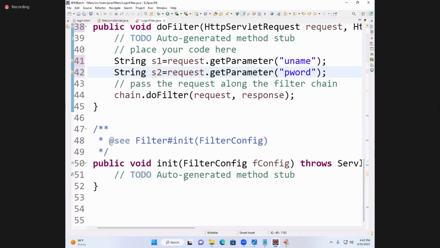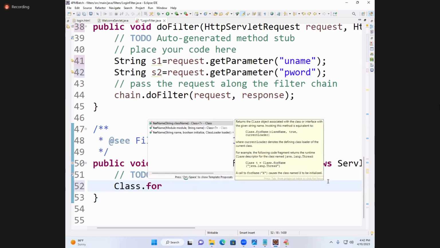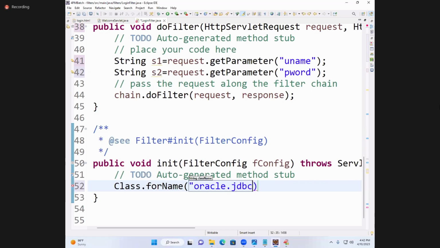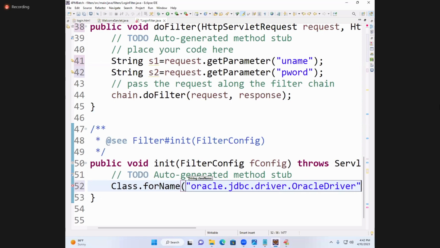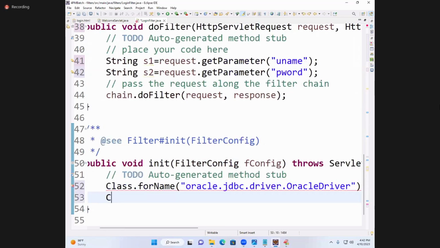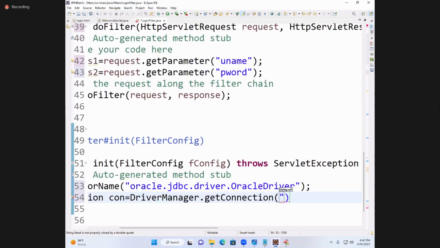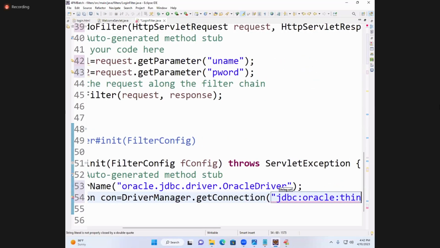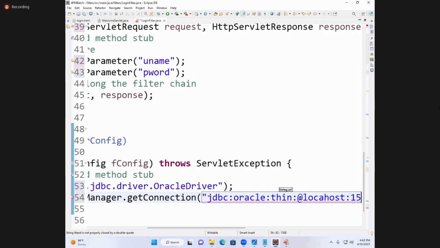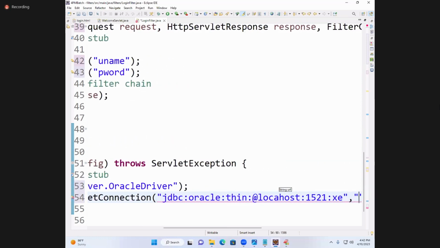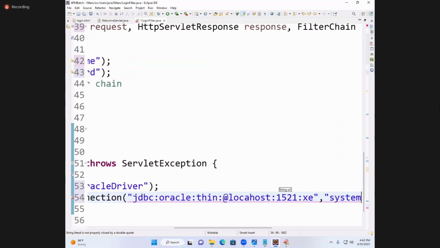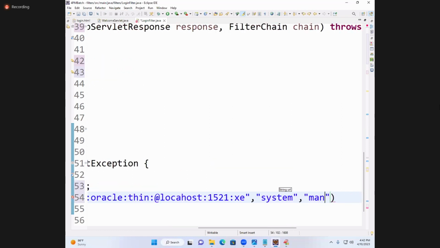the init method. Here the init method is there. I'll write here. What we have tried? Class.forName, oracle.jdbc.driver.OracleDriver. Next, Connection con = DriverManager.getConnection, jdbc:oracle:thin:@localhost:1521:XE, username system, password manager.